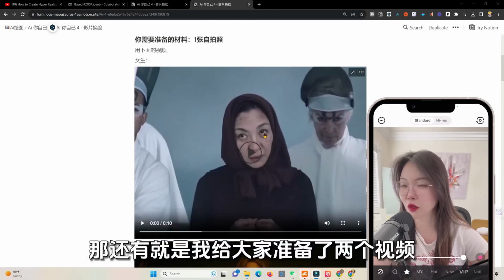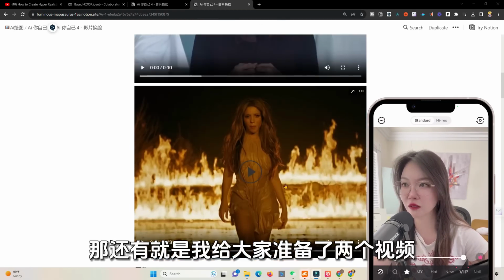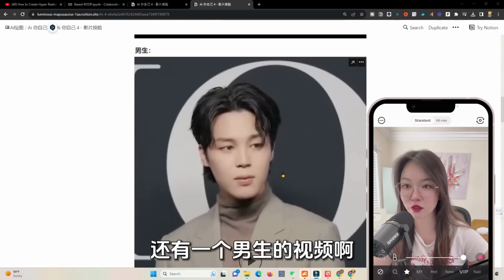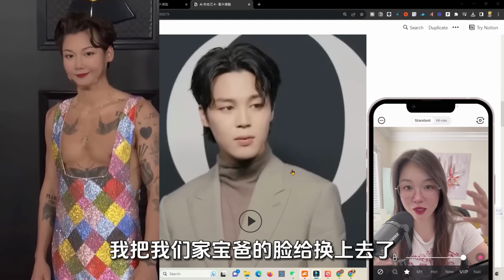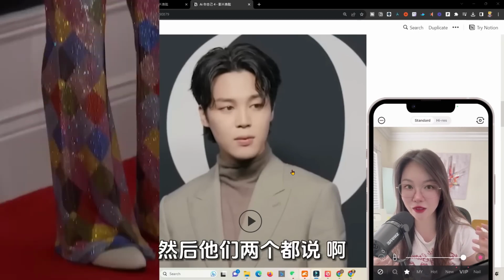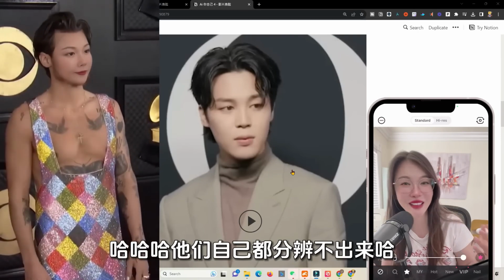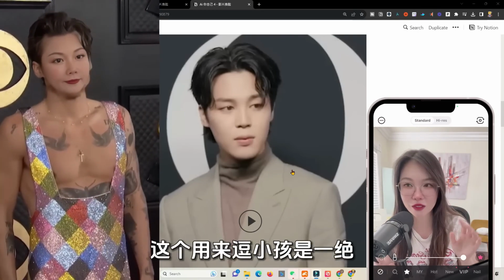Also, I have prepared 2 videos for you that can be used to change faces. There are 2 girls' videos and a boy's video. I replaced my husband's face. The kids watched it and they both asked, is that a star? Ha ha ha, they can't tell the difference. This is a great way to amuse children.